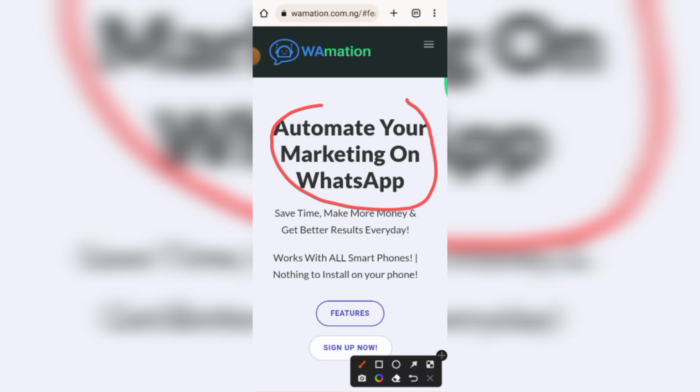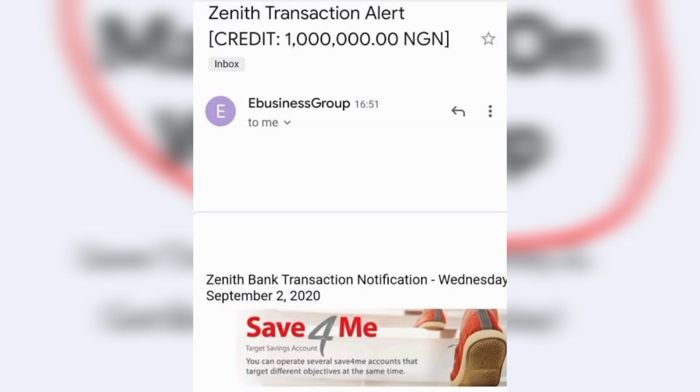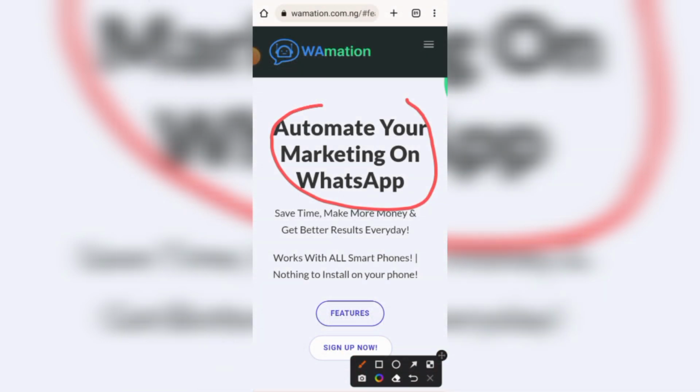One thing I love about this tool is that it has really helped me a lot in my business. I remember when I started using this, I made 1 million naira in just 7 days from my business. All I needed to do was set everything up. This tool was the one automating my WhatsApp for me. It was the one making me sales and doing everything for me. I was just on my bed watching films, and this tool was the one making sales for my business.